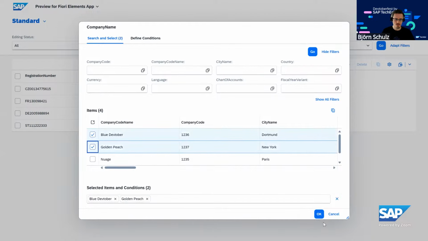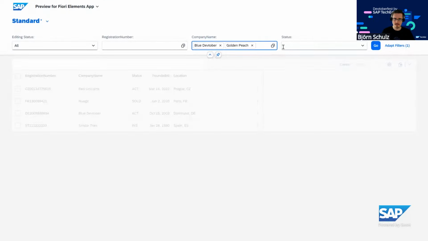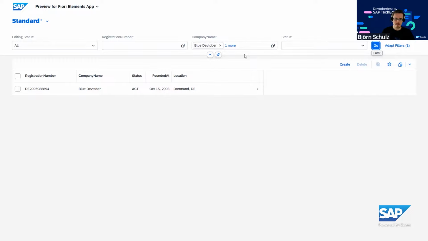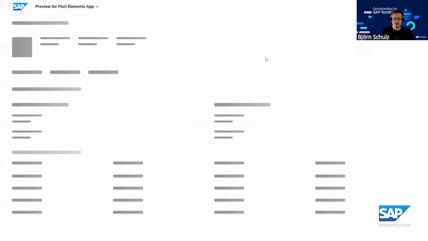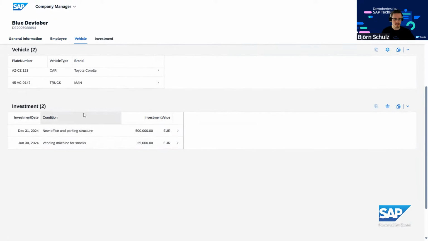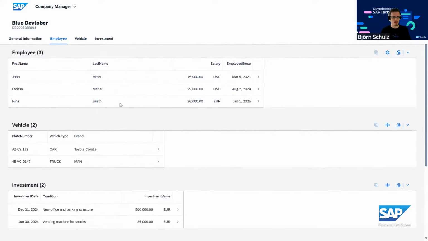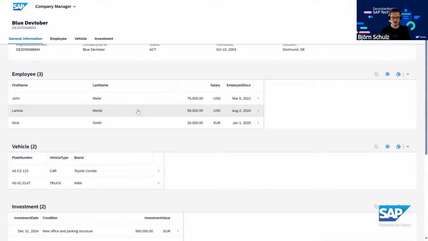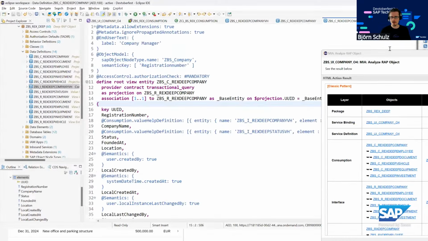So we can choose, for example, the company names here, Golden Peach and October. We get one company because the other one is not available here in the system. So this is also working fine. We have included our value help. We can also navigate to the entity and check now the label. The condition label is now correct in this application, so we can use it directly. So that's the use case to help and provide us some more information.